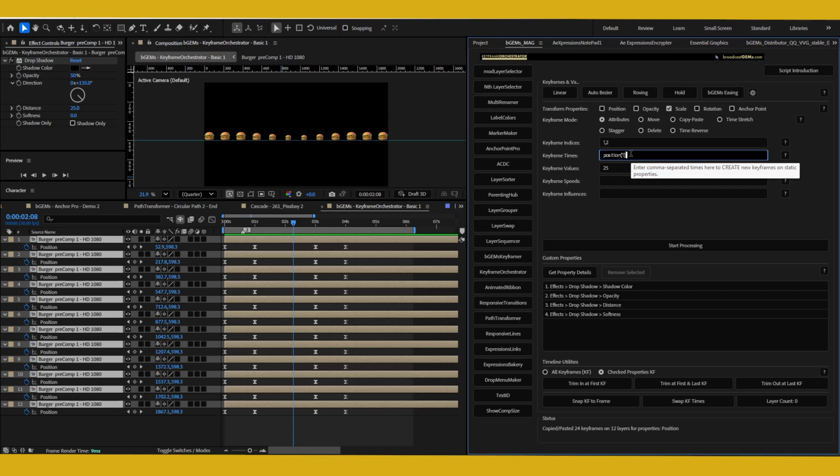I just typed in, make the first keyframe for scale at the same point in time as position, the first keyframe for position. And what about the second keyframe? Well, let's make it at the same time as the second keyframe for position. Make sense? You just type the name of the property, and there's also unique commands for these guys.